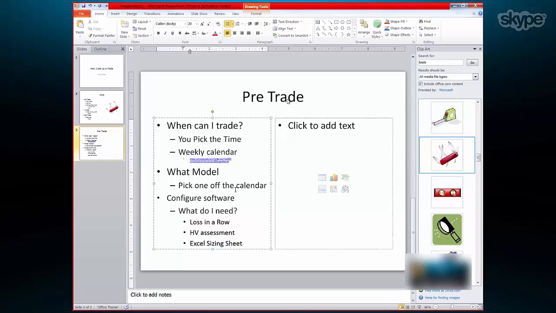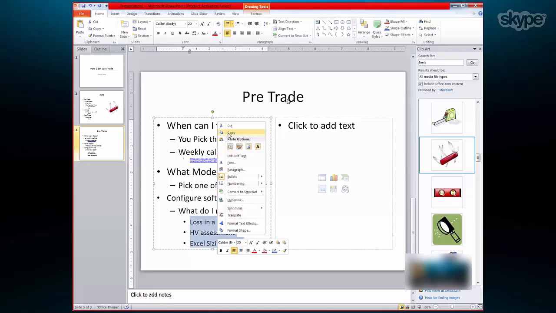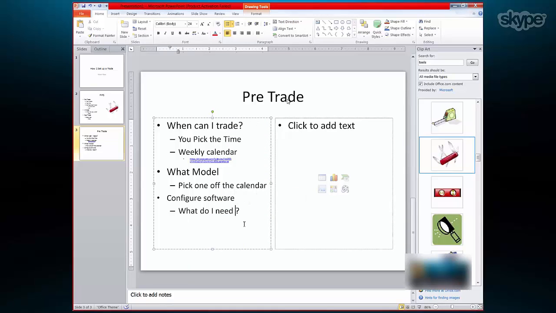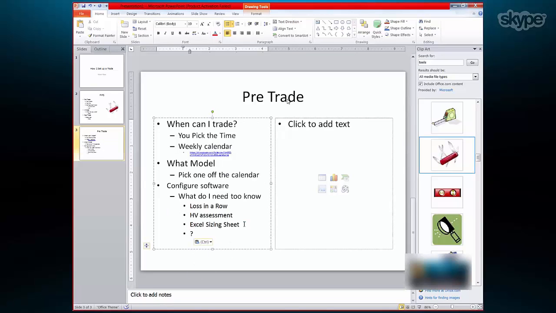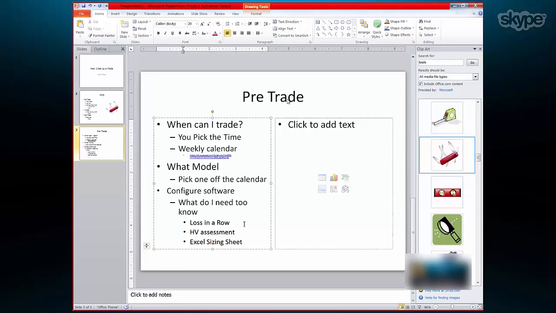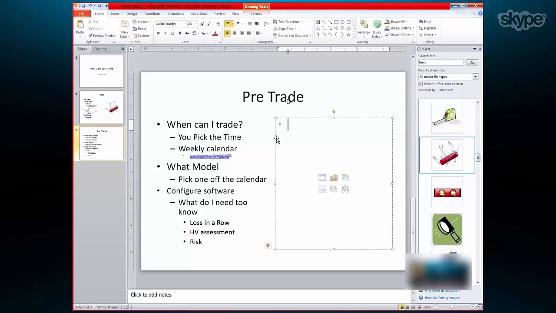You need to, let's see, what numbers, there's two things that you need to get here. I'm going to cut this. What do you need to know? What do you have to know before you can even trade? Well, you have to know HV assessment. You need to know risk. That's not just it. There's a lot of stuff that you need to know. There's risk. As you go through the software, you have to have risk.